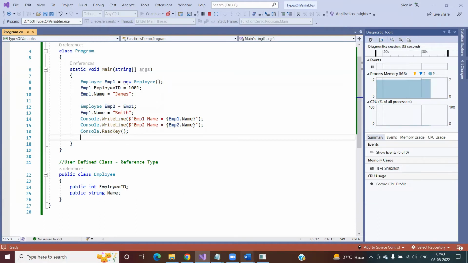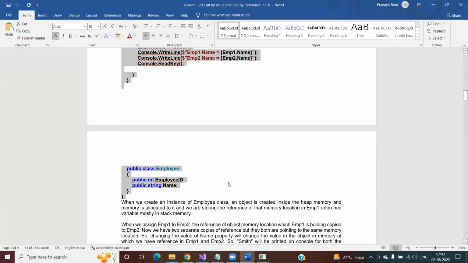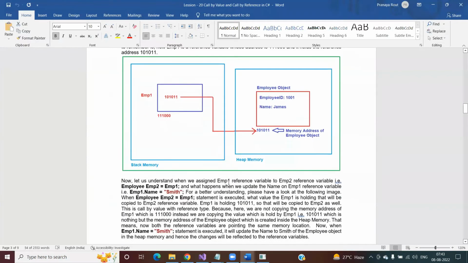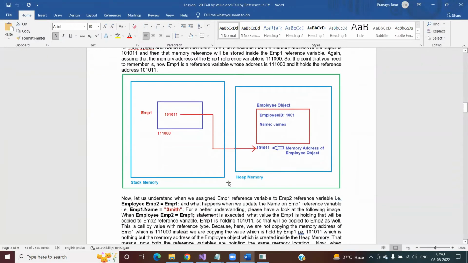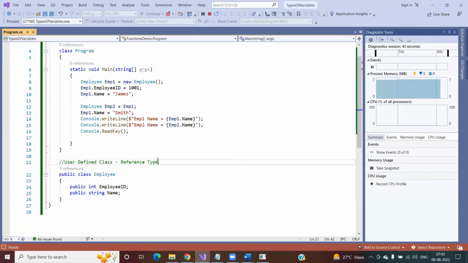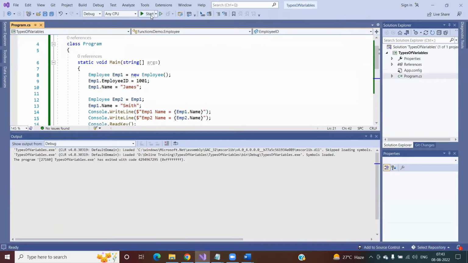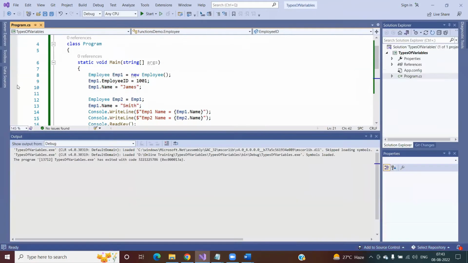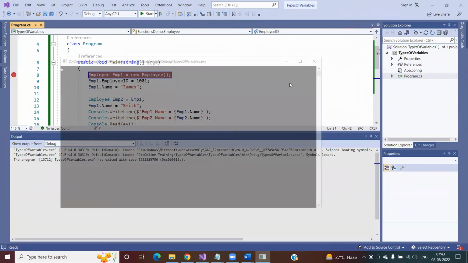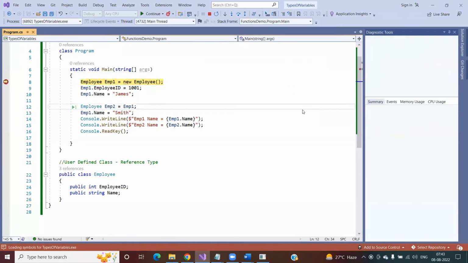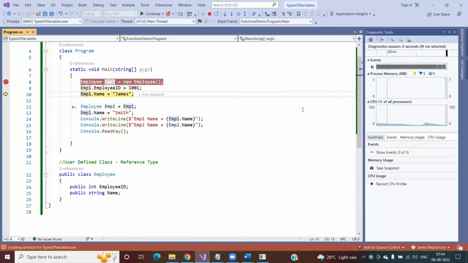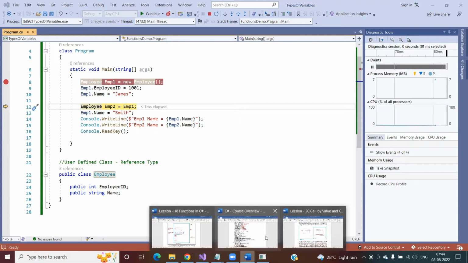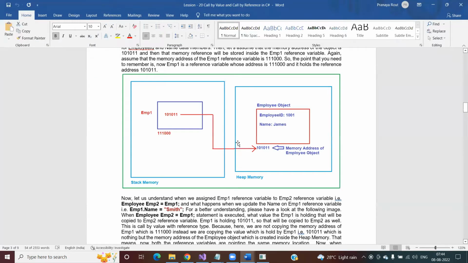To understand this concept perfectly, we need to understand the memory architecture of this program, right? So first of all, let's execute this program step by step. Let's give a breakpoint here, and let's try to execute this code. I'm just creating one object, and I'm assigning these two variables. I'm not executing this employee two object yet. So the first three statements are executed. When the first three statements are executed, what will happen?